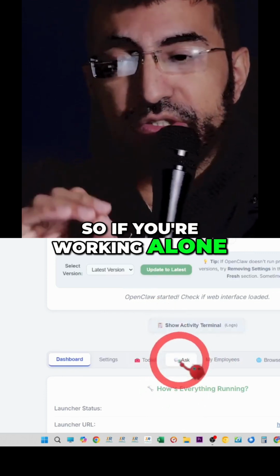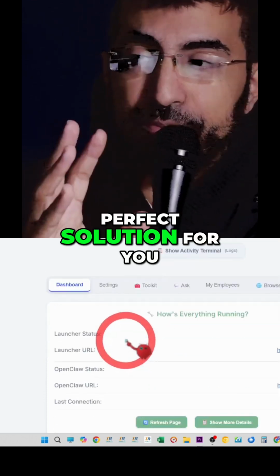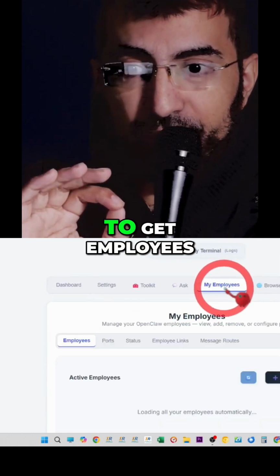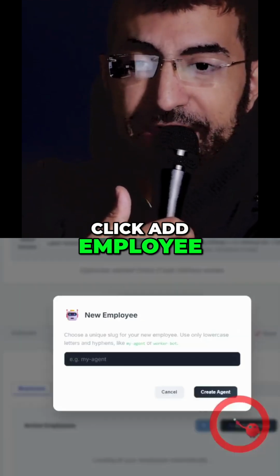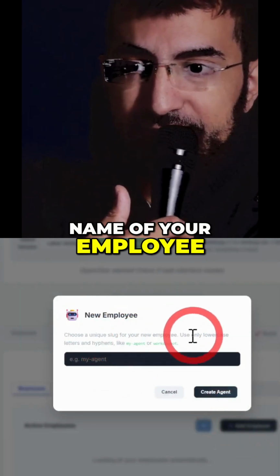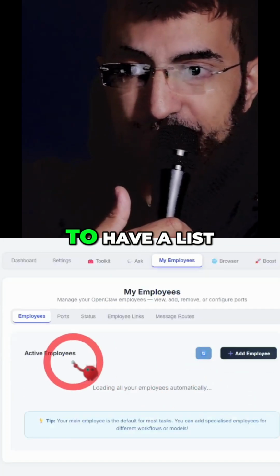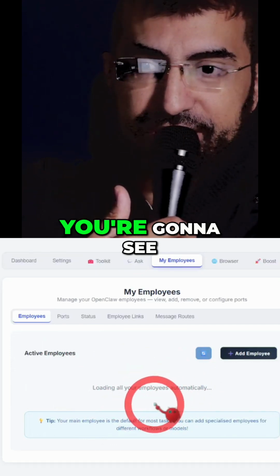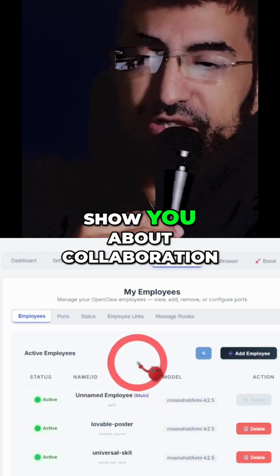If you're working alone and you don't have any workers that can help you, this is the perfect solution for you. Once you purchase this, you'll be able to create employees. To get employees, you go to My Employees, click Add Employee, then it's going to ask you the name of your employee, and then you click Create. That way you'll be able to have a list of employees. So it's loading my employees right now. In a few seconds, you're going to see all of my employees load up. And then after that, I'm actually going to show you about collaboration.